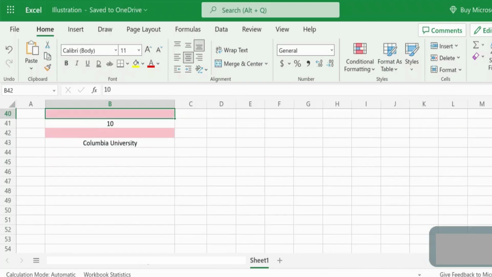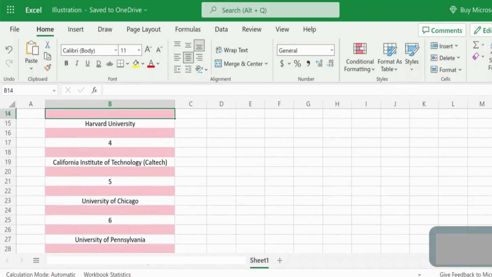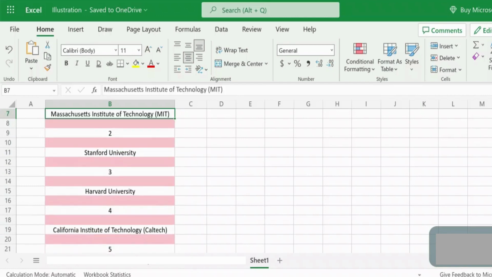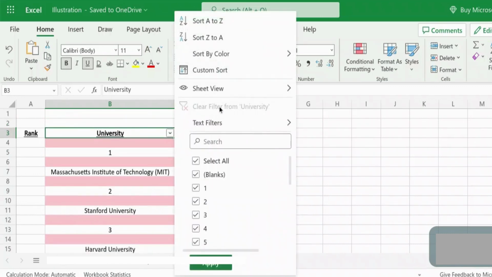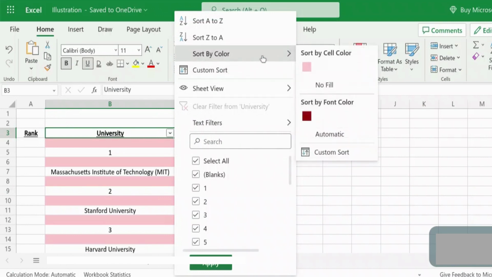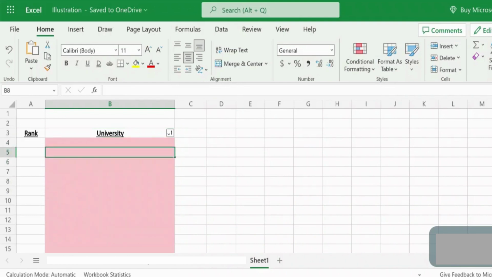And it has selected the blank cells in our data. Now go to the filter option that we previously applied and click sort by color. Now click the color field by which we highlighted our blank cells. Now it has highlighted all the blank cells in our data.